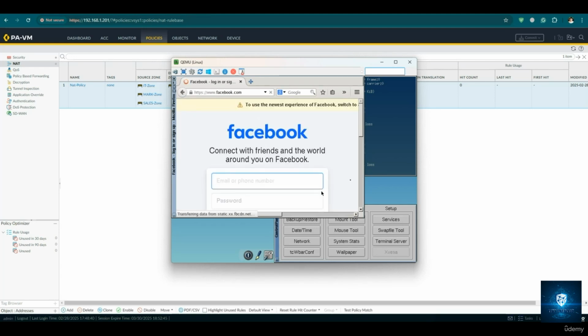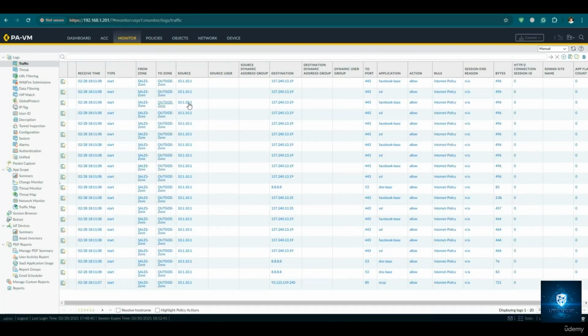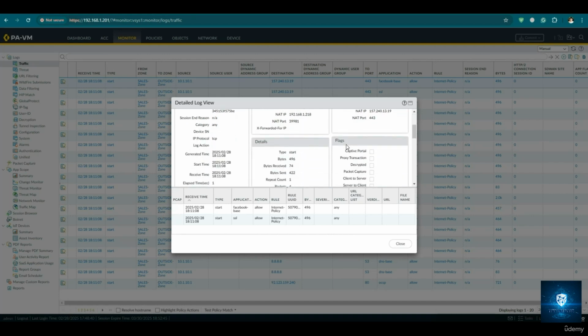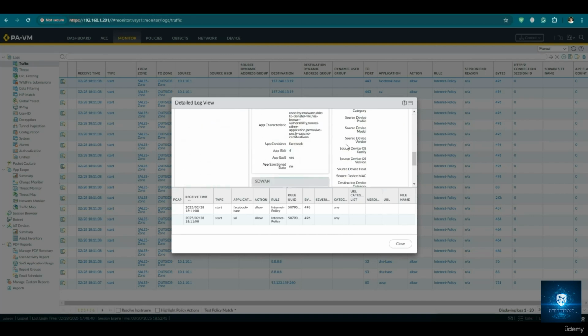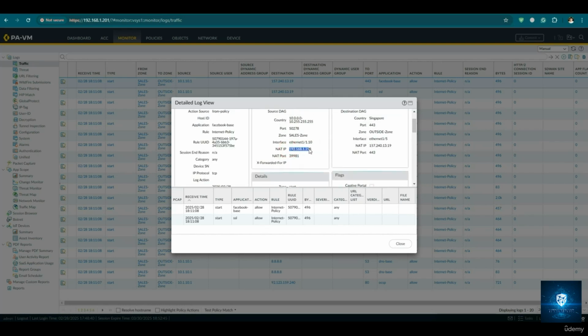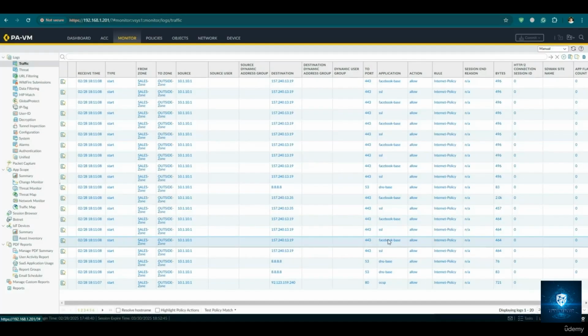So I can also go to my monitor, and I should be able to see these things. If I go to Facebook here and open this traffic, I should see the source and the destination, and then I should see something about the NAT. Yeah, NAT IP is 218, so that is why this is working fine. And also you can see the policy rule that is being hit. All right, so I'll close this.